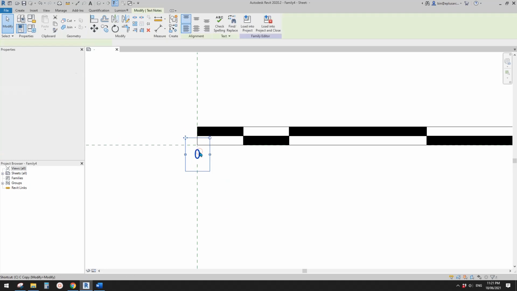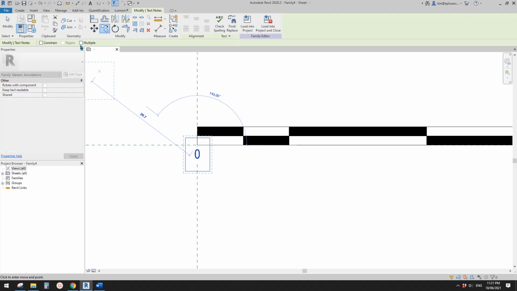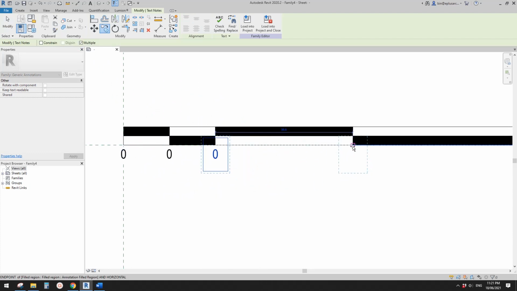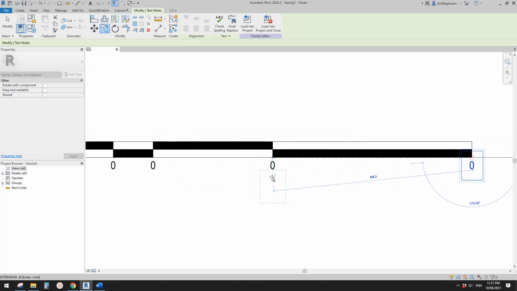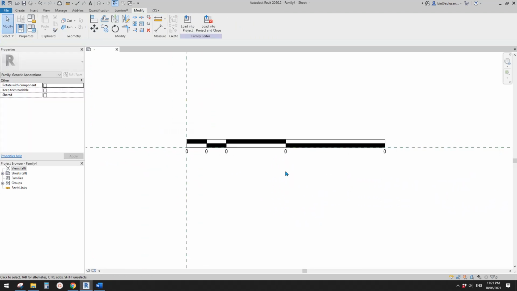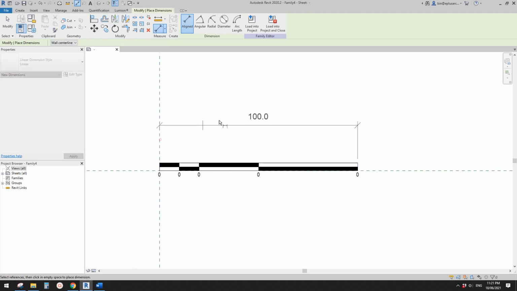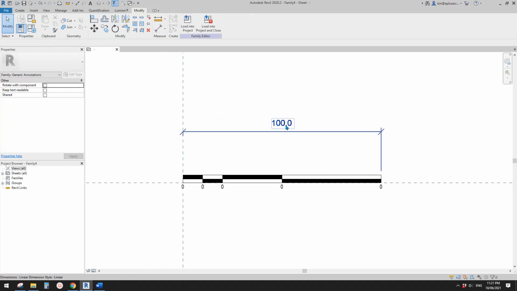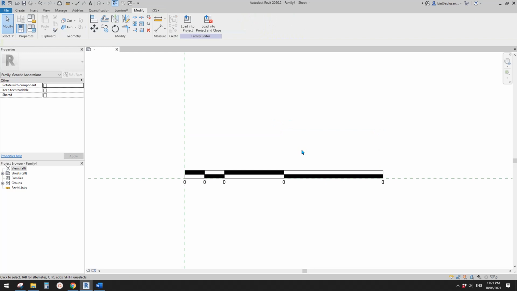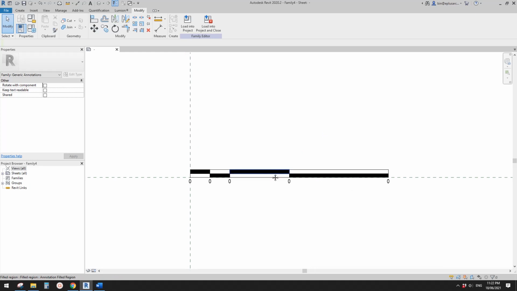Then I'll copy this one, multiple: 1, 2, 3, and 4. Okay, because this is 100 millimeter, what I'm going to do now is create different scales.